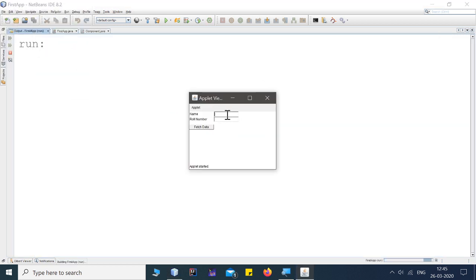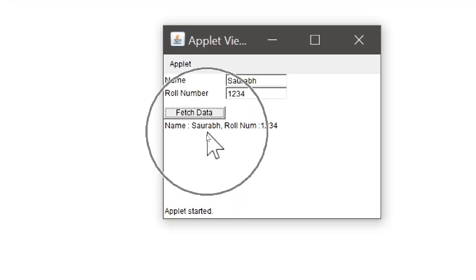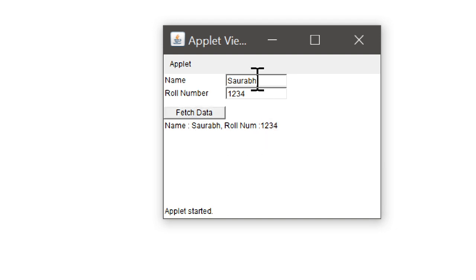And let's see what is happening. So my name is Saurabh, followed by my roll number, let's say 1234, and on click of fetch data it should fetch the data. See, my name is fetched, that is Saurabh, roll number is 1234.